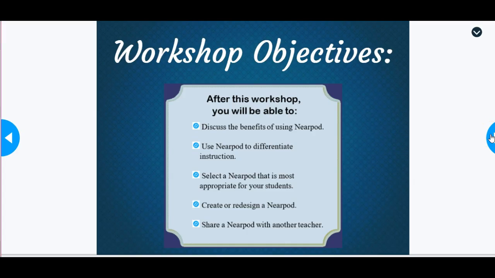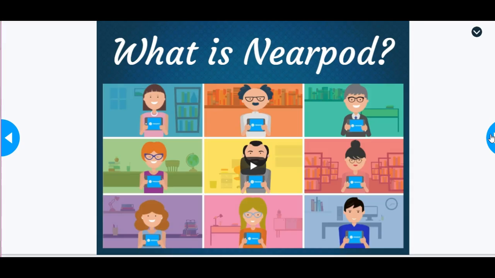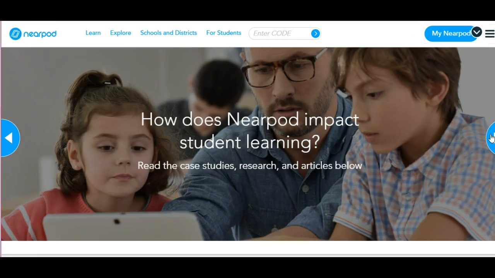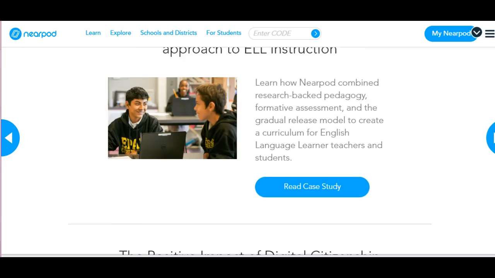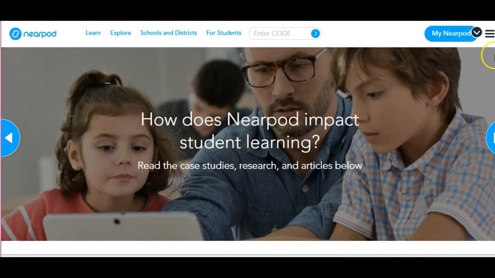So first I talked about the objectives and the agenda. And then we watched an overview video about what Nearpod is, and this is from Nearpod itself, and I reference it at the end of the Nearpod workshop. Then we look at the research, which I gave them a handout about, but this is the actual website embedded and where the research came from, so we can take a few seconds to actually look at it in depth.